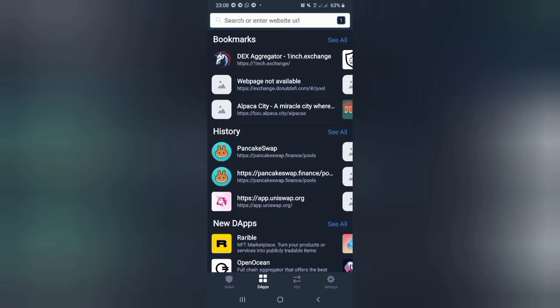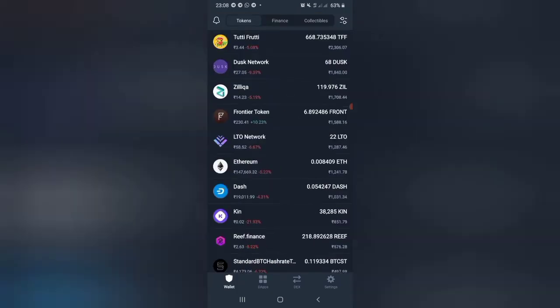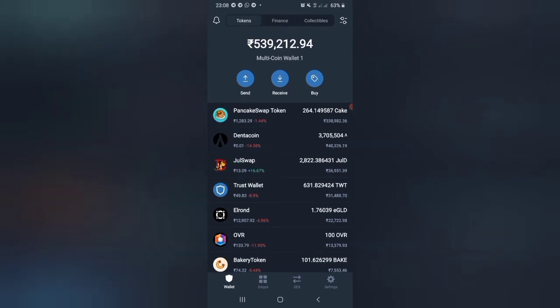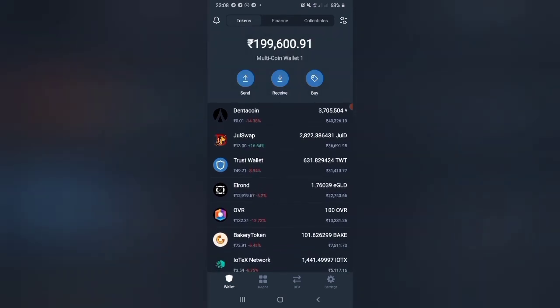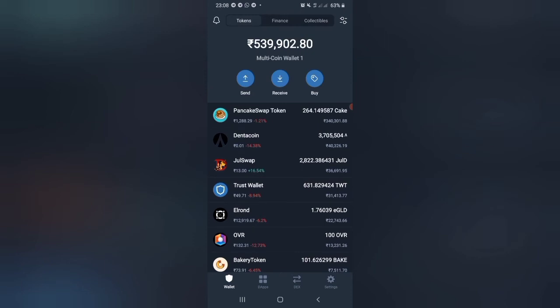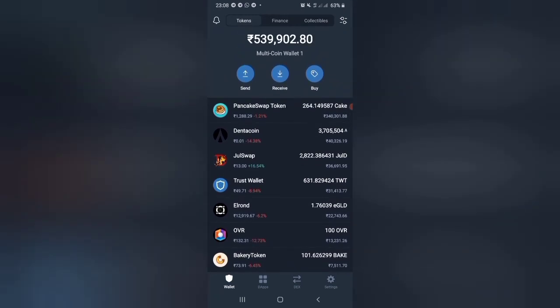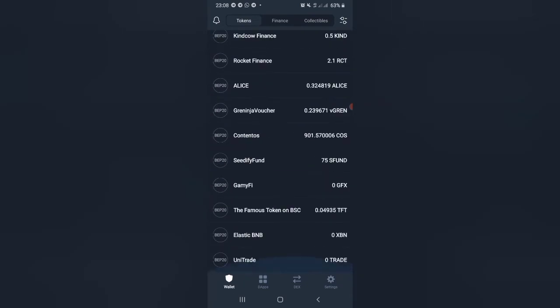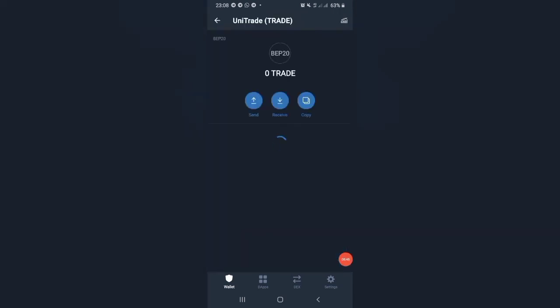Now you can come to the wallet and see the cake tokens have been returned to the wallet. Just refresh the wallet one or two times. It will be visible. Now you can also see the U-Trade token that is rewarded as the farming product.